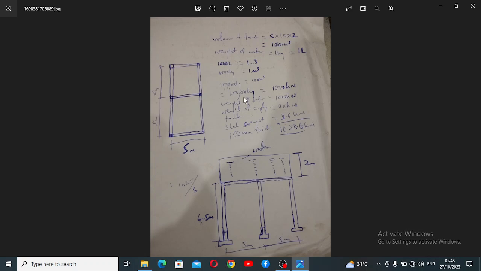And when we convert this cubic meter of water to weight, we'll find out that the weight of the water on the tank is going to total to 1,203.6 kilonewton. Now, how did we arrive at that? The weight of water is 1,000 kilonewton.